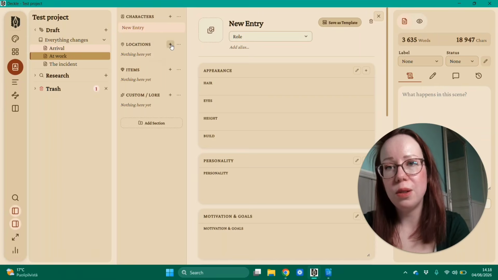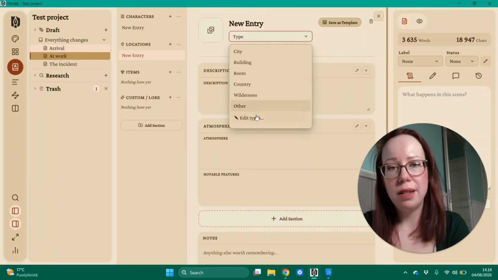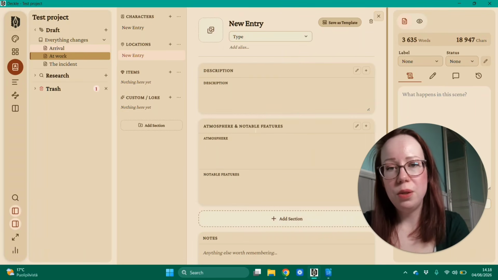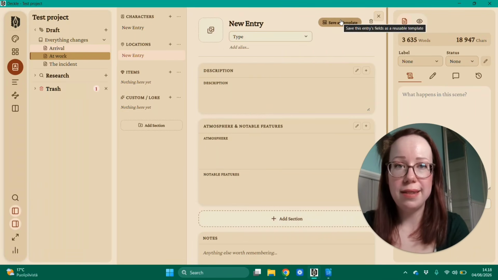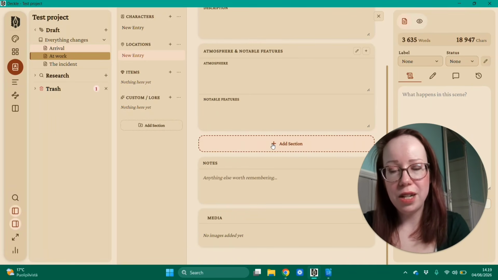Then you've got your locations. So let's have a new location. Got your description here. Again, you can choose types here, and then you can add your own. When you change these, you can also save them as a template, so you don't have to do the same thing all over again. Add more sections here.